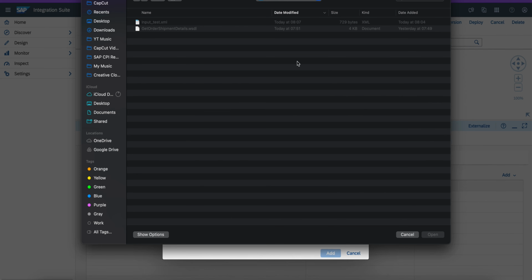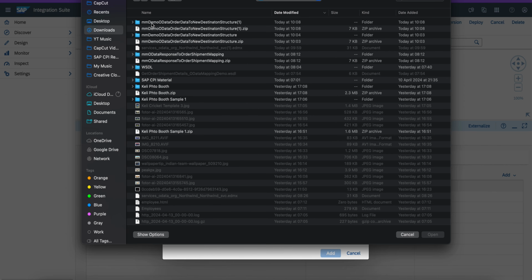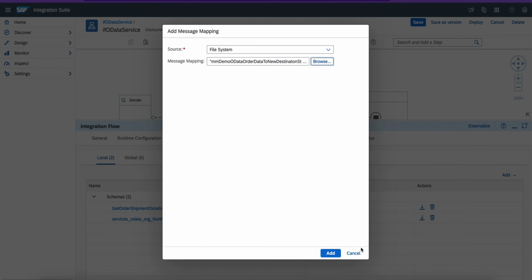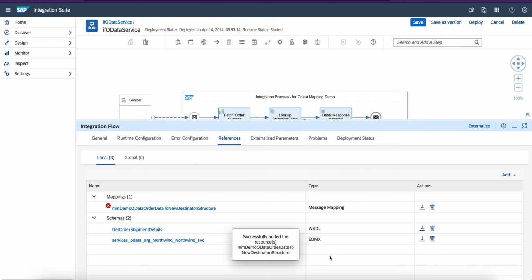Okay, browse, source, main, sources, mapping. Okay, this is the new mapping file. Click on open. Okay, click on add. Now you have the mapping imported. So ignore the red one. When you save it, it will go away automatically.